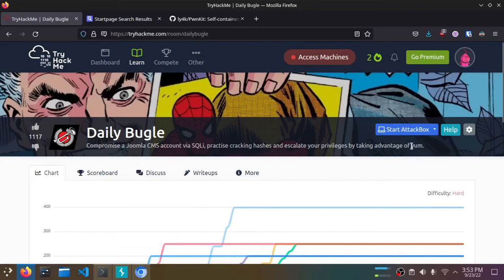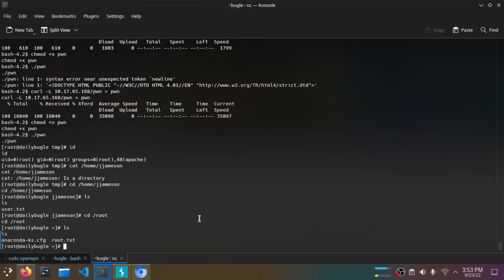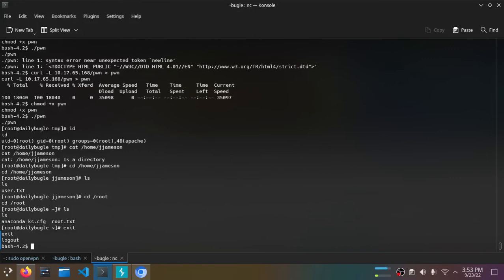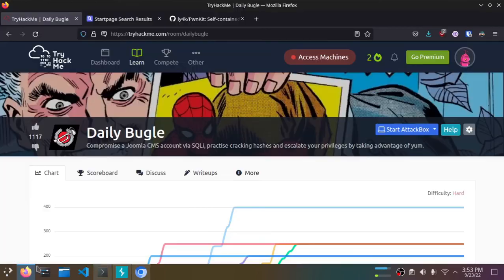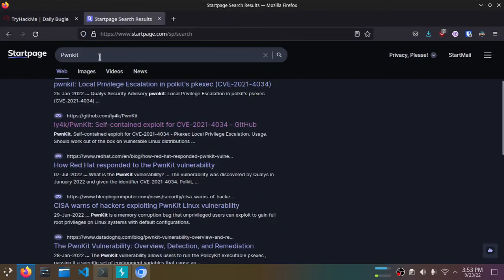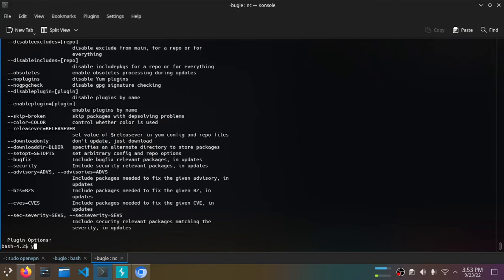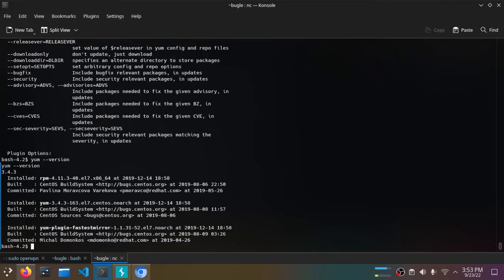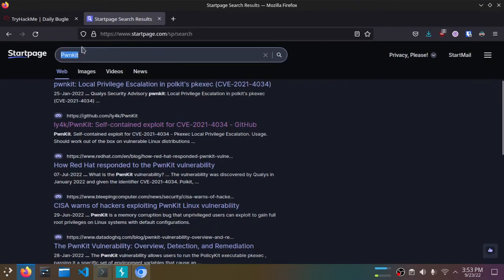They say something about taking advantage of yum. Let me exit this root shell so I can try and see what that is about. There's yum. I have access to yum. Okay. So let's see what that is. Yum version 3.4.3. Yum 3.4.3 exploit. Well, I should have searched for GTFOBins, but I'm sure this will work too. It just needs to find it.